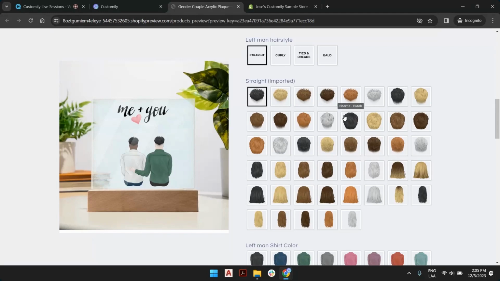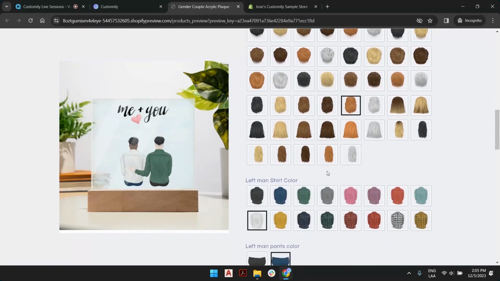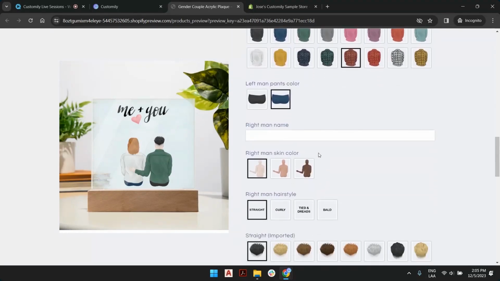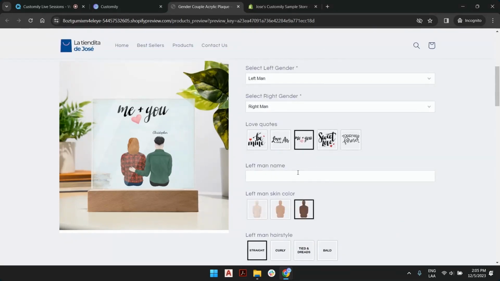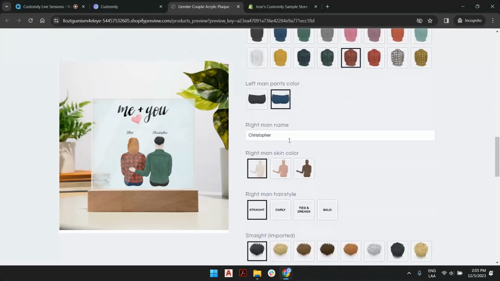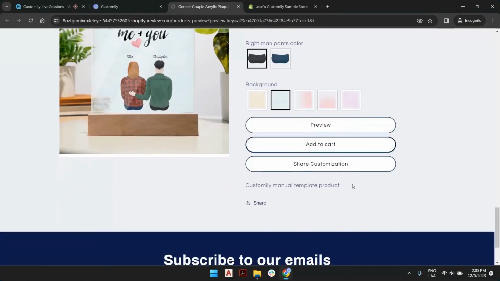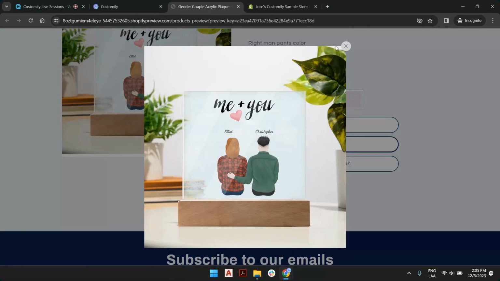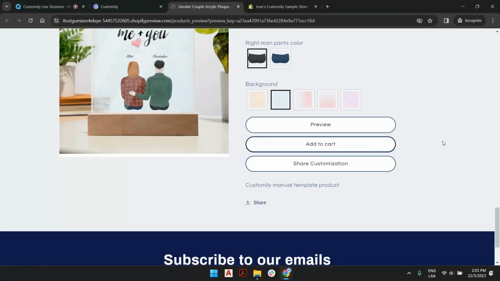Whenever you start clicking on different pictures, you will show them live, and that will allow you to customize this design to whatever you want. Each time you type something, it will show live at the end result. And when you're finished, you can preview this and you can add to cart.